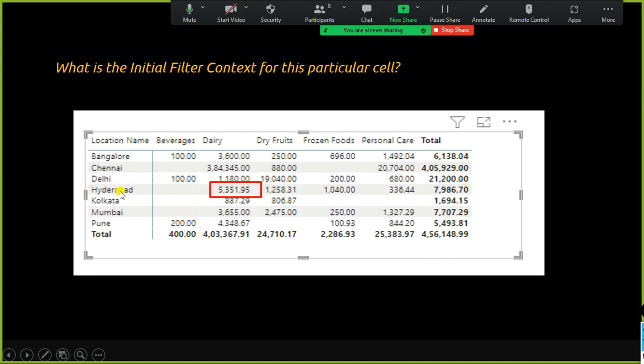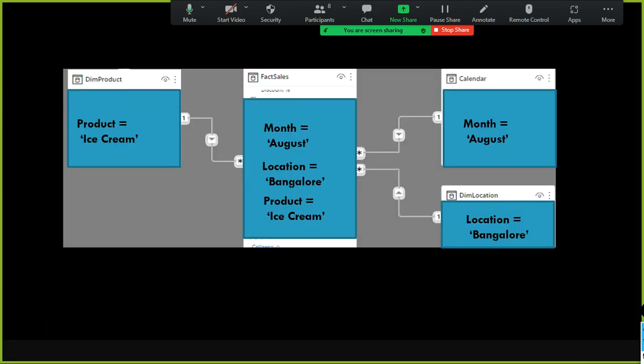The filter comes from Hyderabad, the location name, and then dairy. This is the category. There are 1, 2, 3, 4, 5 categories. So for Hyderabad, in the dairy category, how much sales did we make? This belongs to the category dimension. This belongs to the location dimension. This belongs to which table? Fact sales, right? So what happens is it applies the filter something like this.